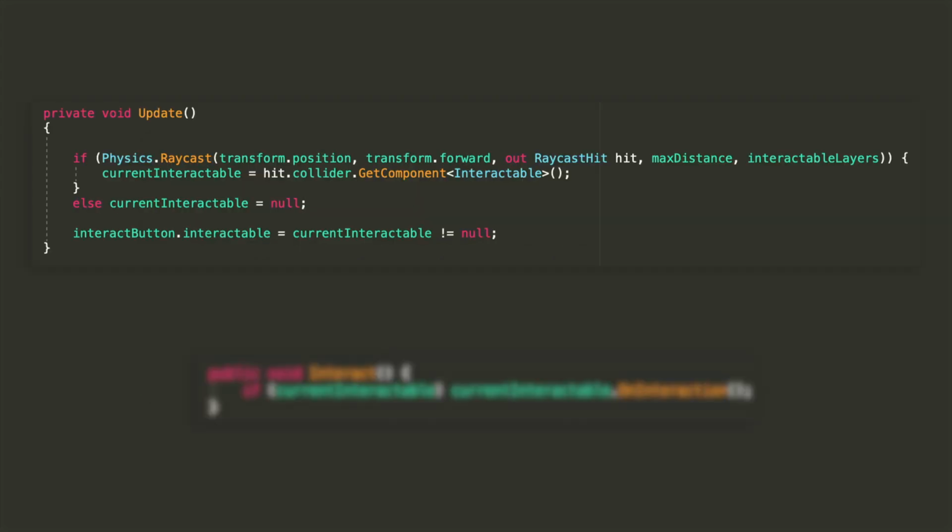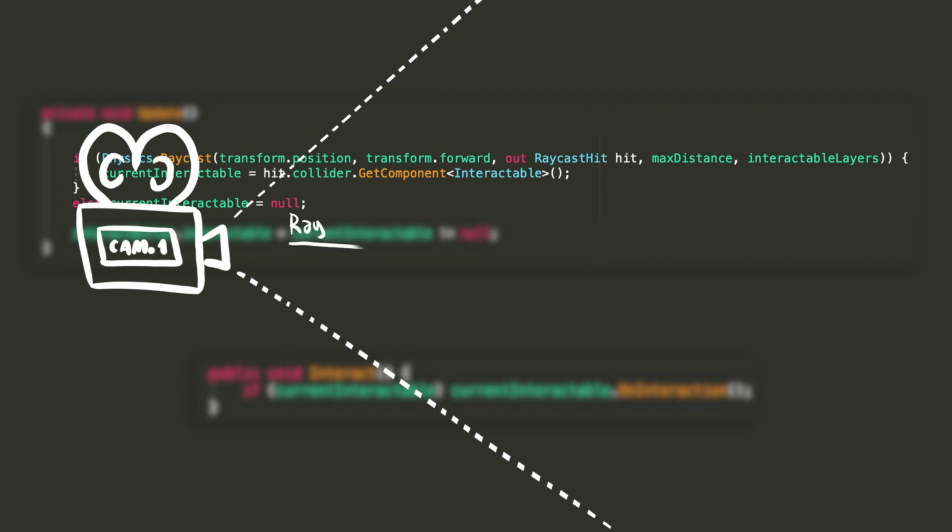The code is really simple, although a bit more complex than the previous script. In the update method, we'll have an if statement that will simply check whether a ray shot from the transform's position in the forward direction hits a collider on an interactable layer within the max distance. It will also spit out a RaycastHit variable that will store the data about the hit object. Bear in mind that I plan to attach this component to the camera. If you're planning otherwise, you might want to reference the camera's transform and use that.